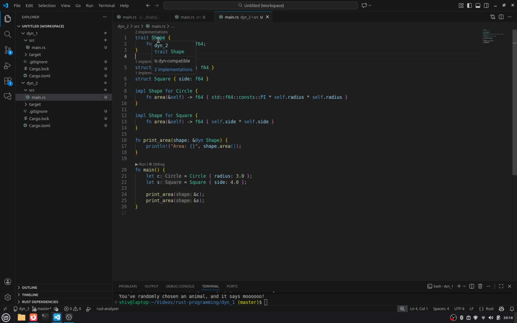So consider I was talking about the shape example. So here, shape, we have area. We have two structs, circle and square. Both are constructed using radius and side. So suppose we have shape for circle, we say area is equal to pi r square, that is pi into radius. And we have area for the square shape. It returns side into side.